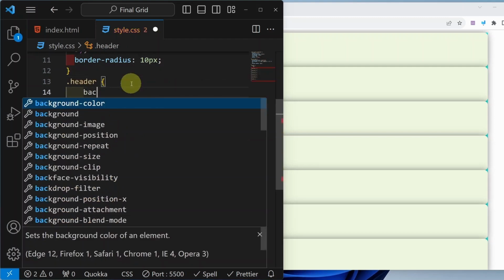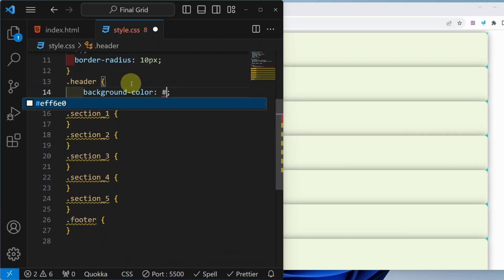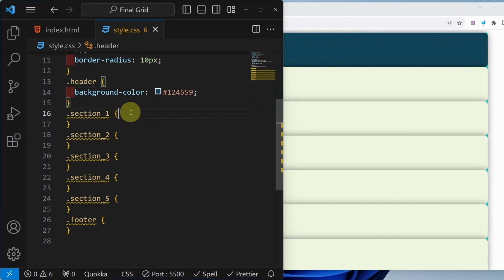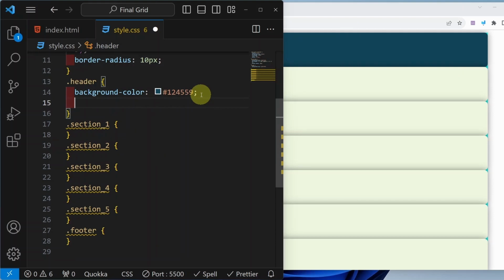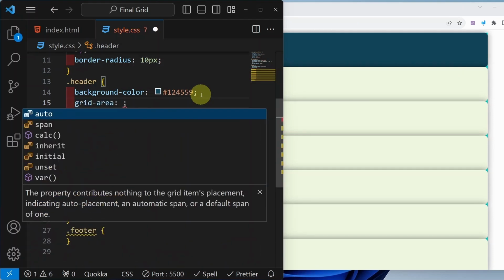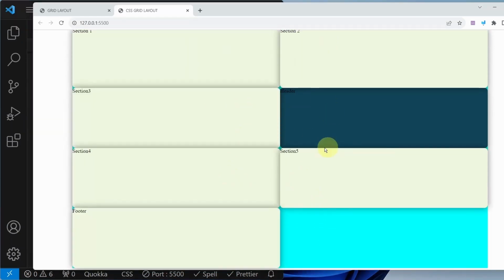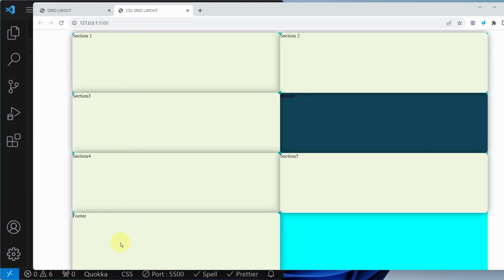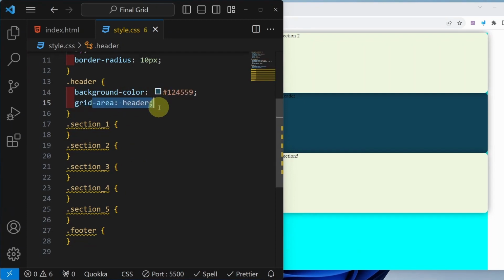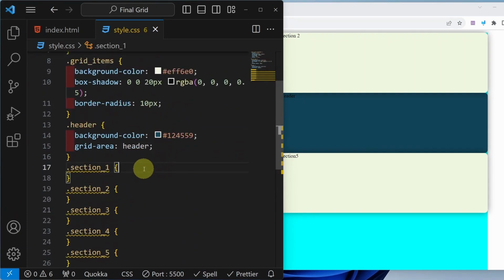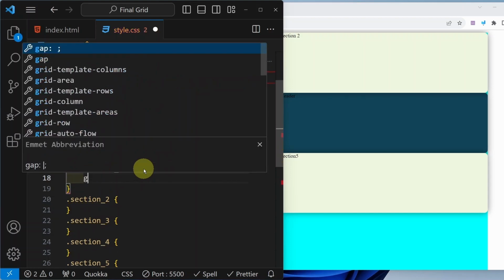For header, I am going to give a different background color. I will give the background color which I have used in my project. I will write this. Save. This is my header. And for this header, now I am going to give grid area. Grid area name I will give as header. Now as soon as I give it, you can see these grid items are divided into two sections. Here inside this, I am having these sections, and inside this, I am having these sections, because I have just given grid area here. Now below this, I will write grid area.